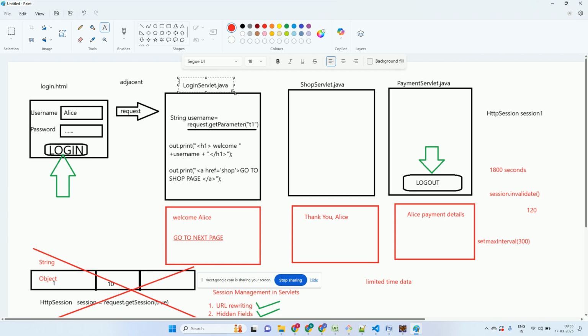So we will make one more new login servlet. We have already made two login servlets, right? Previously, login for hidden fields and login for URL rewriting. So we'll make one more login for session, and then here in the login servlet we will create the session, and we will put the username as a value in the session. Okay, let's try it practically, then maybe you'll understand better.